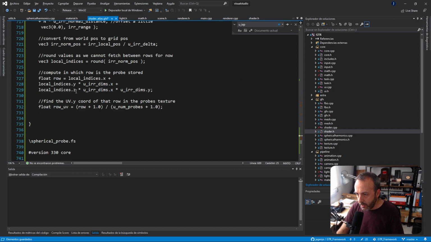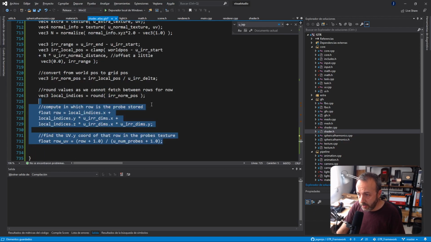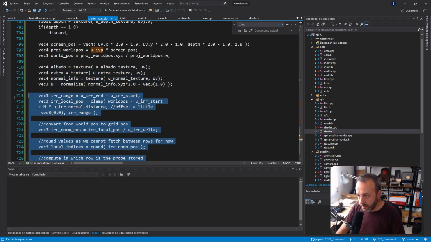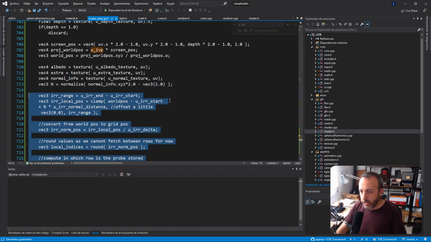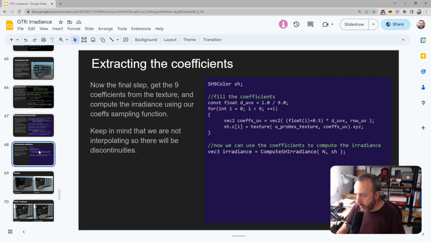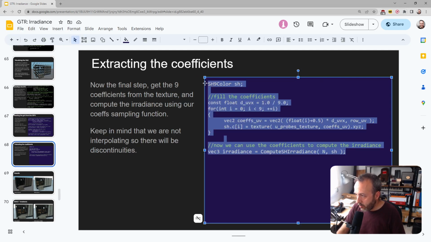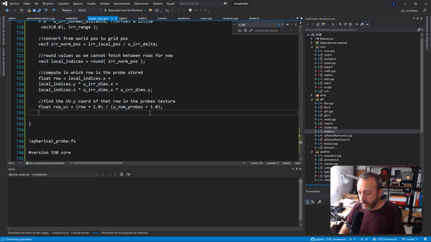Okay, so I have a UV. This UV, by the way, you can see it's the row UV. It's going to tell me from top to the bottom what is the line that contains this probe. I can put this, by the way, in a function, which is going to look much cleaner. So something like this. I know I don't have too much time, but it will be way cleaner. So now let's copy this part of the code. Now I know the row.